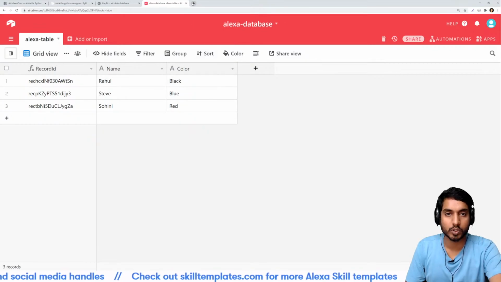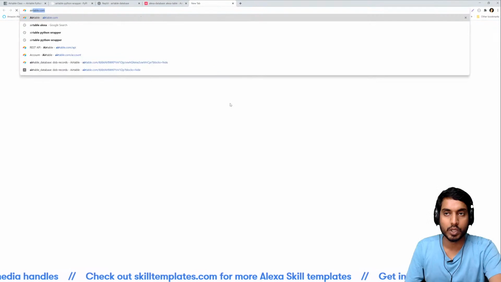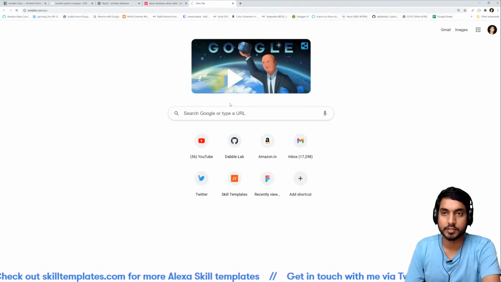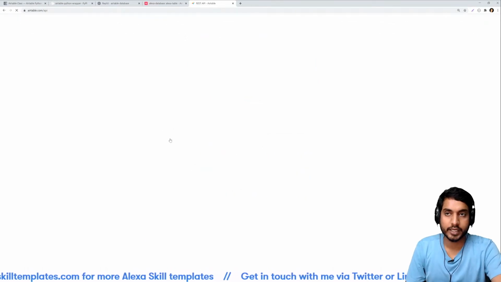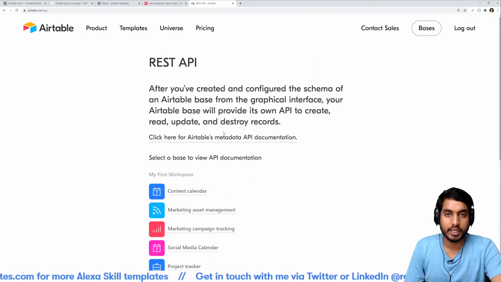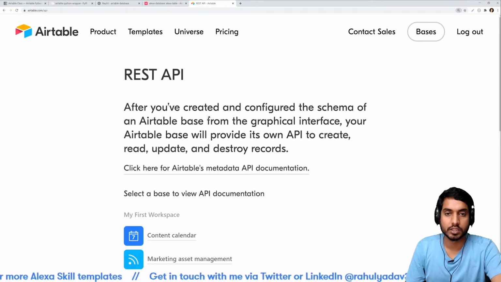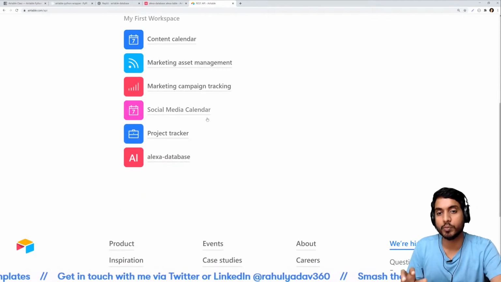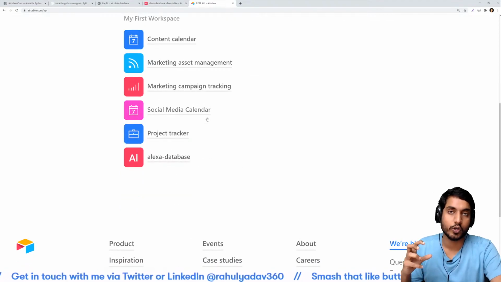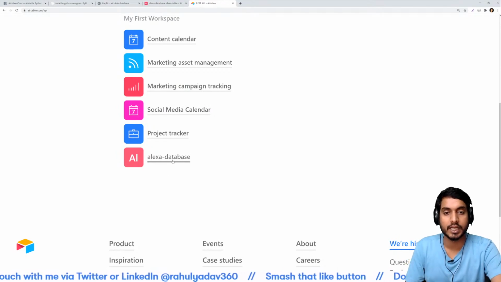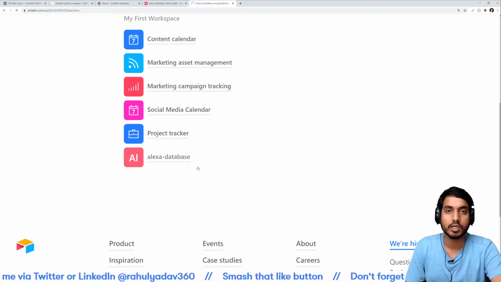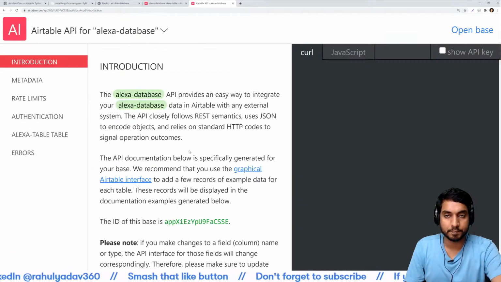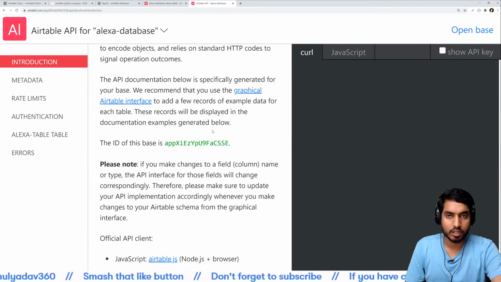So what I'm going to do is open up a new tab, and I'll open airtable.com/API. Once I do that, I'll reach this page, which contains the documentation for the REST API. And the cool part is that they give you detailed documentation, especially for your base. So you can see Alexa database right here. If I click on it, a new page will open up, and we'll be able to see a lot of details here.